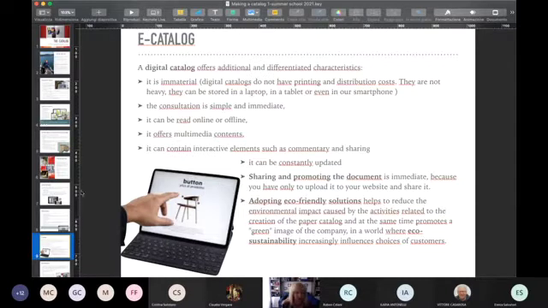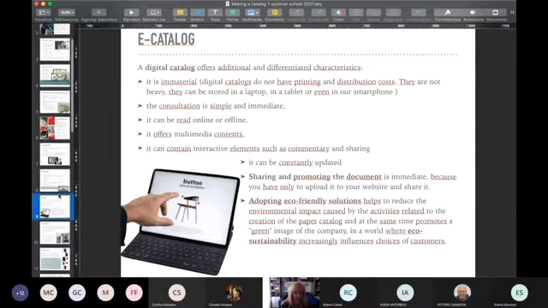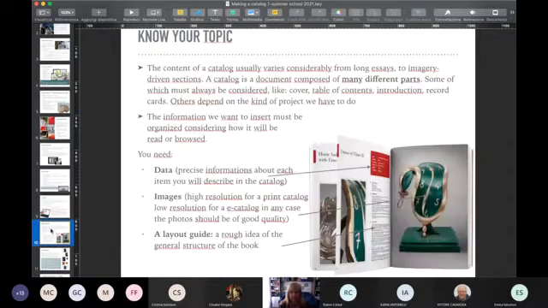So obviously, this is not your decision. It is not the institution that decides if you want a new catalog or a printed catalog. But those are the characteristics that everybody needs to know to take a rational decision.